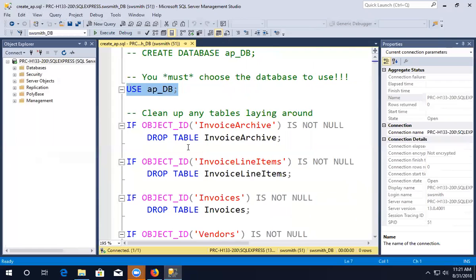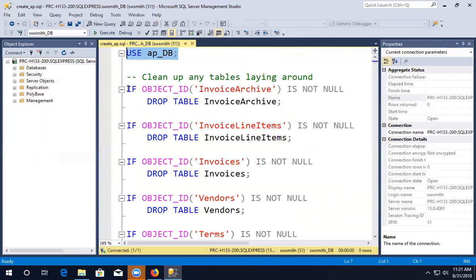The first thing that it does, it drops everything. It checks to see, do you have something called invoice archive? If you do, it erases it, drops it.